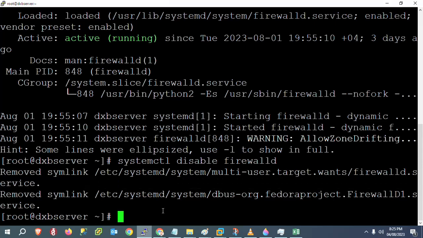So do you want to enable firewall? The enabling command is systemctl. Before that, we can check over here the status of firewall, whether it is running. So you can check over here.